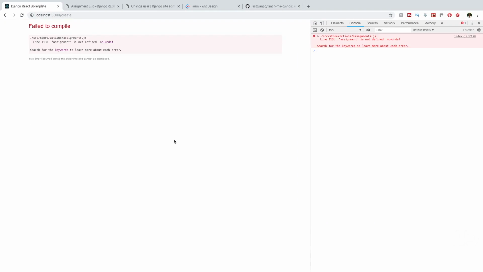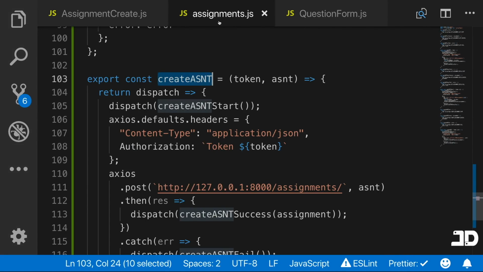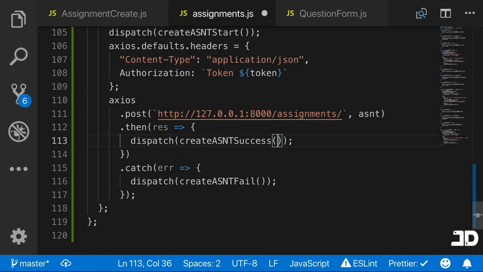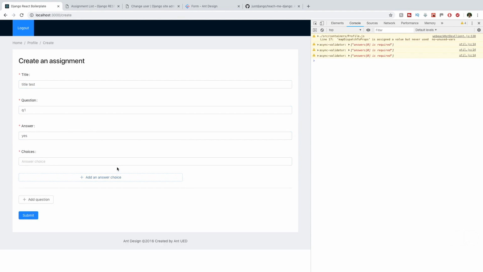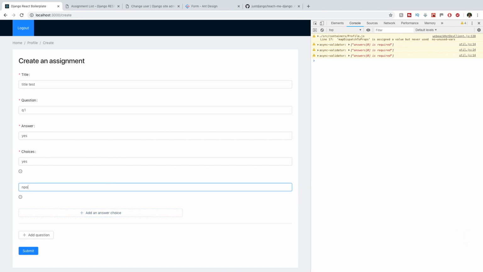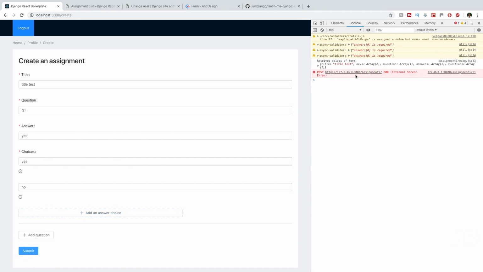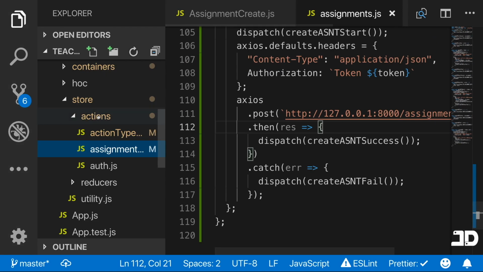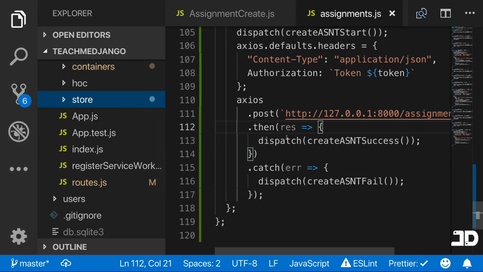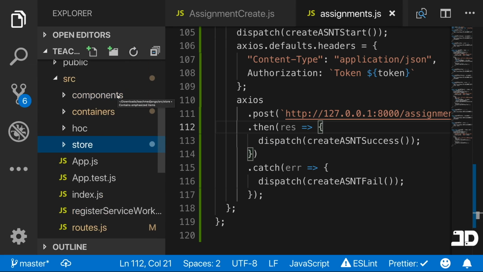So we're getting an error on assignment in line 113. So we come here, and that's because we don't need to pass that into the createAssignmentSuccess. Cool, so let's add a title, test question 1. The answer will be yes, and the choice will be yes or no, and we'll just say submit. And of course we get a 500 internal server error because we just aren't handling the creation of these assignments the way that we need to be doing that.